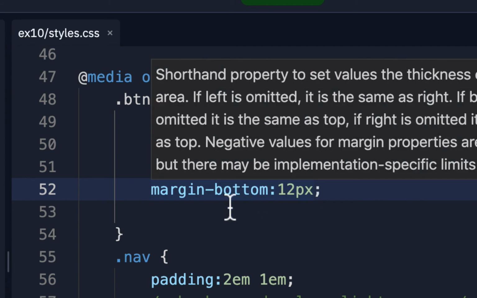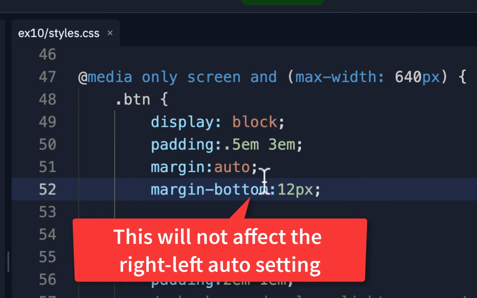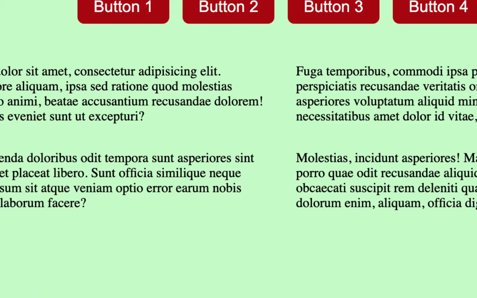By using the margin bottom, it's not overriding anything that's up there. So it's still keeping margin auto on the right and left, but because we have margin bottom below here, and we're getting rid of the other one. So that looks okay. And I think that's all we need.